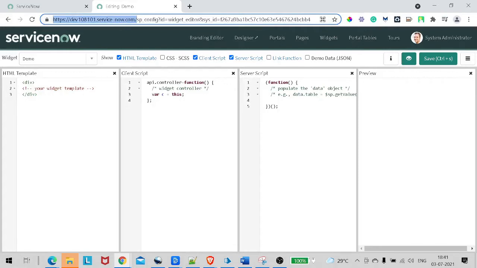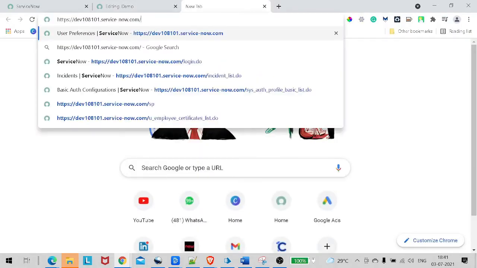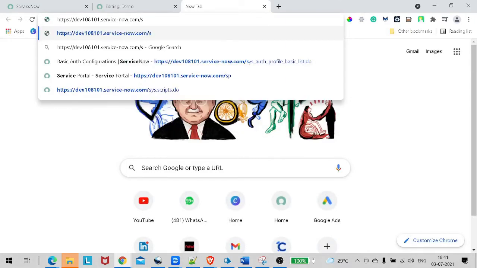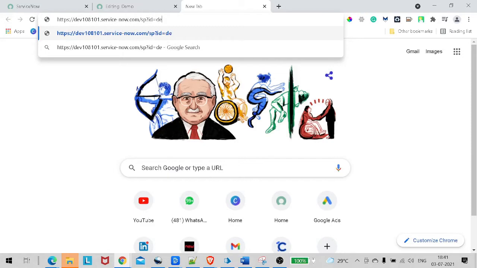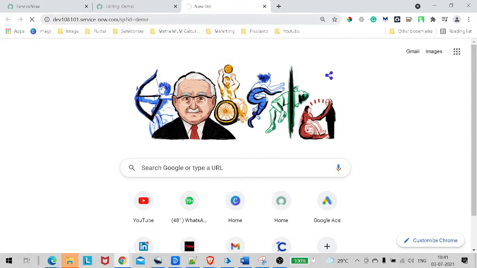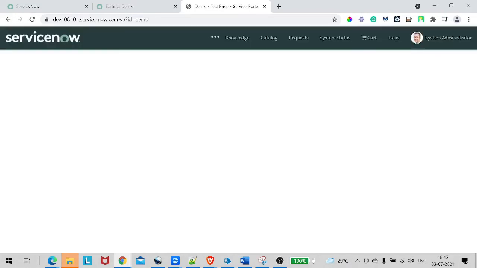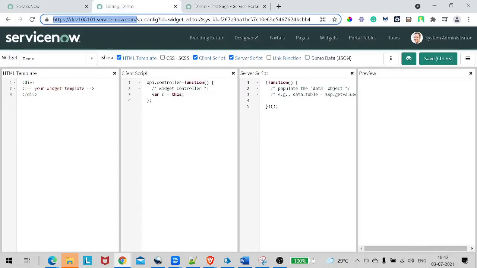If you want to open it up, I just forgot it. It says SP, question mark, ID equal to demo. I think this is how you can render the page. I think it's getting rendered. Yes, and you can see right now the page is empty. So I have shown you how you can preview the page.